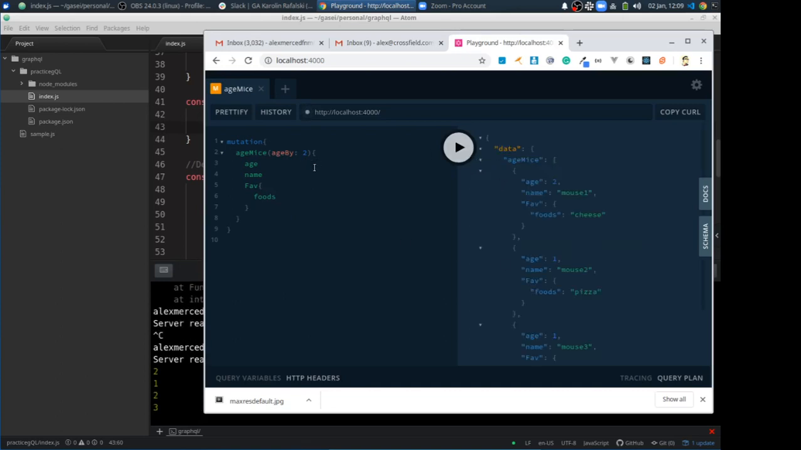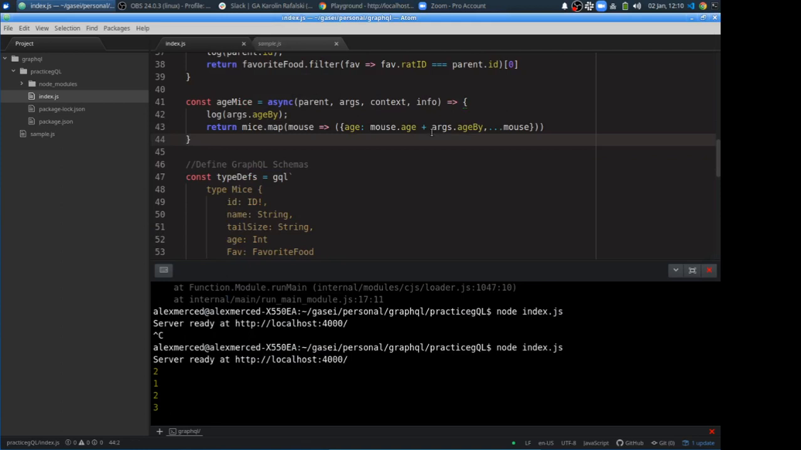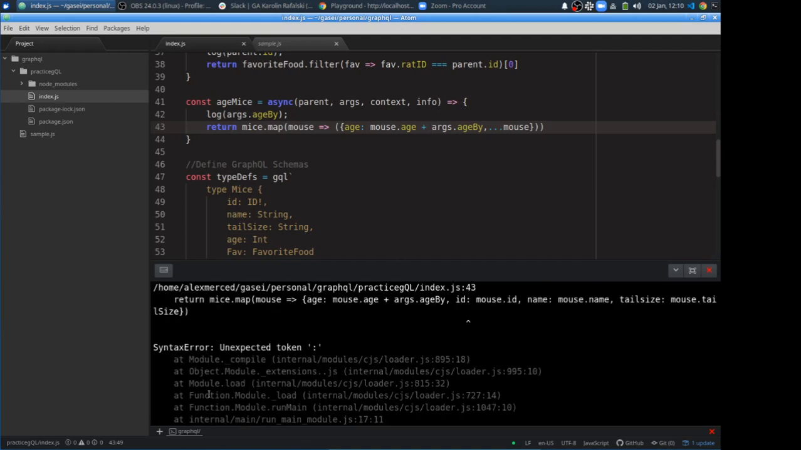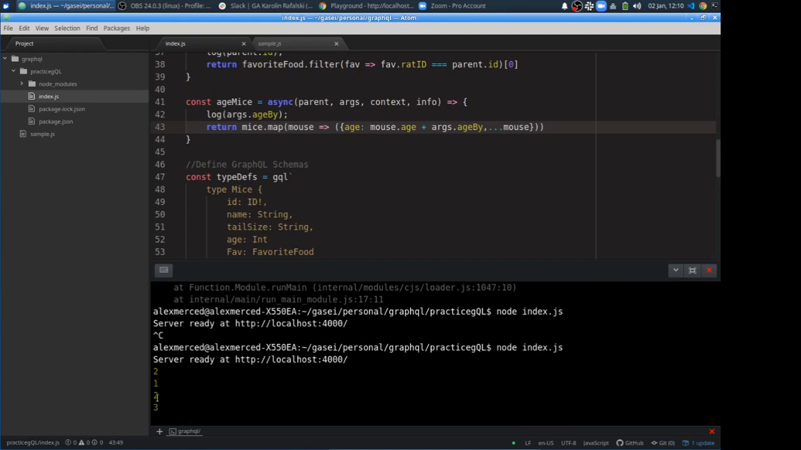And it worked. Okay, so it aged each mouse by 2. Which actually, no, it did not age, because that should be a bigger number. So let's re-examine. Did I actually alter the age? Mouse.age plus args.age by, and did it print my 1, 2, 3, and there was my argument. So the argument came in fine. So we see the argument there. Then again, it printed out the ID for each one when it went to go get the foods. So it's doing as expected, but the array it's returning does not have the right age.